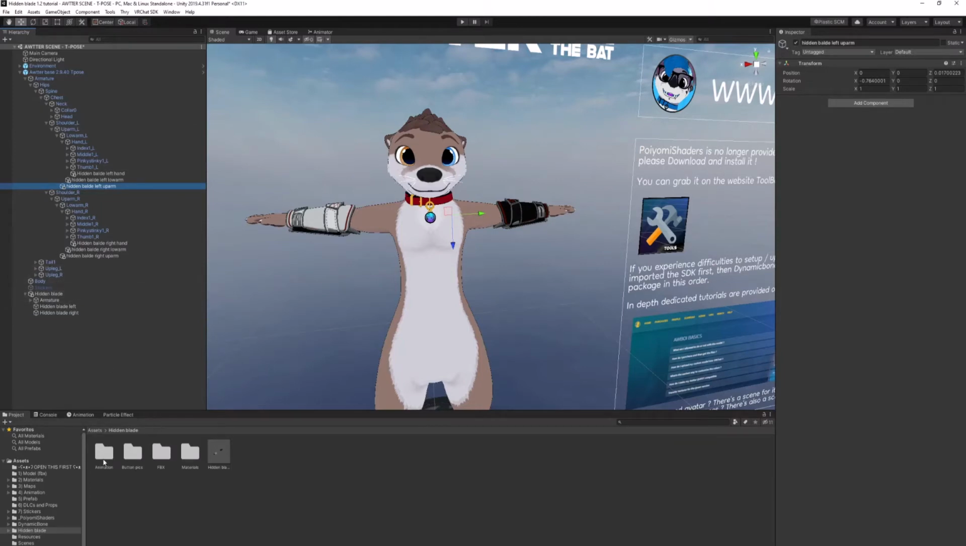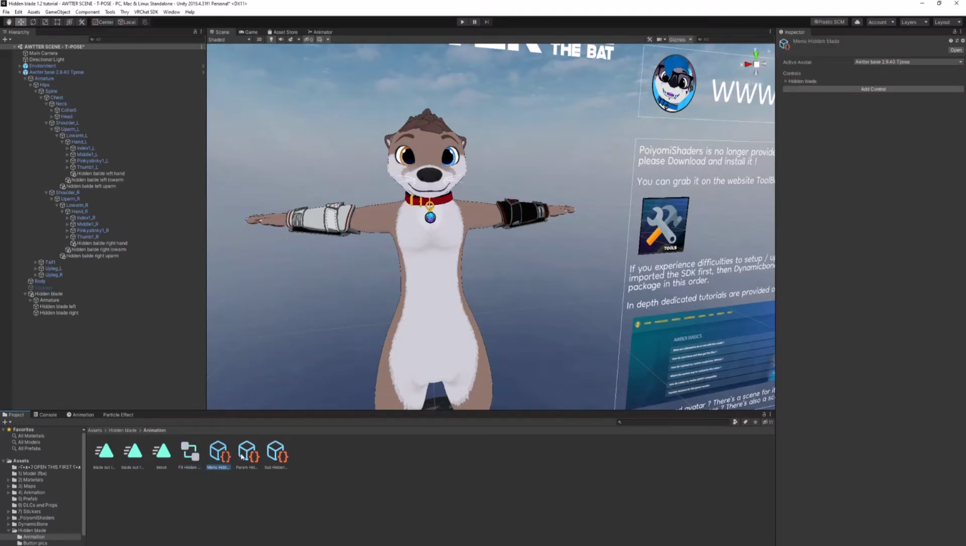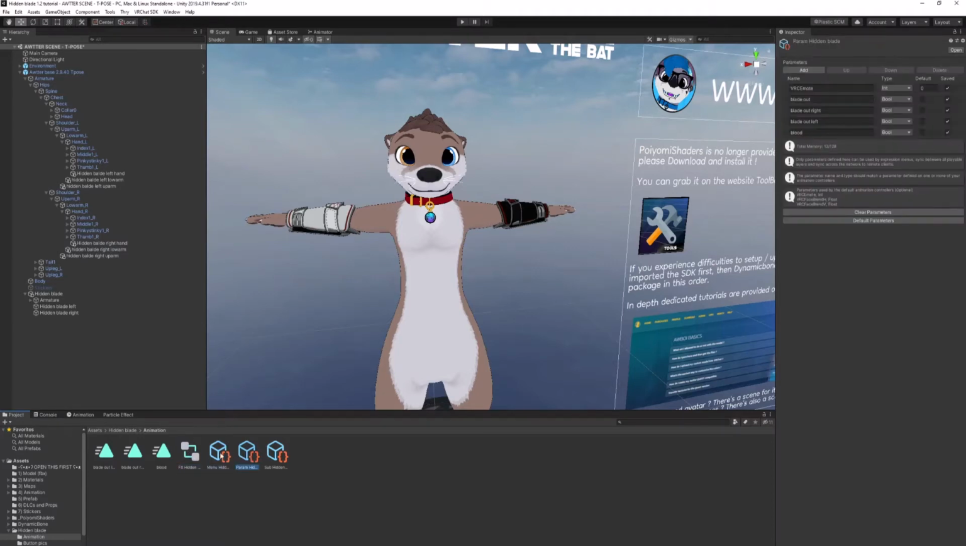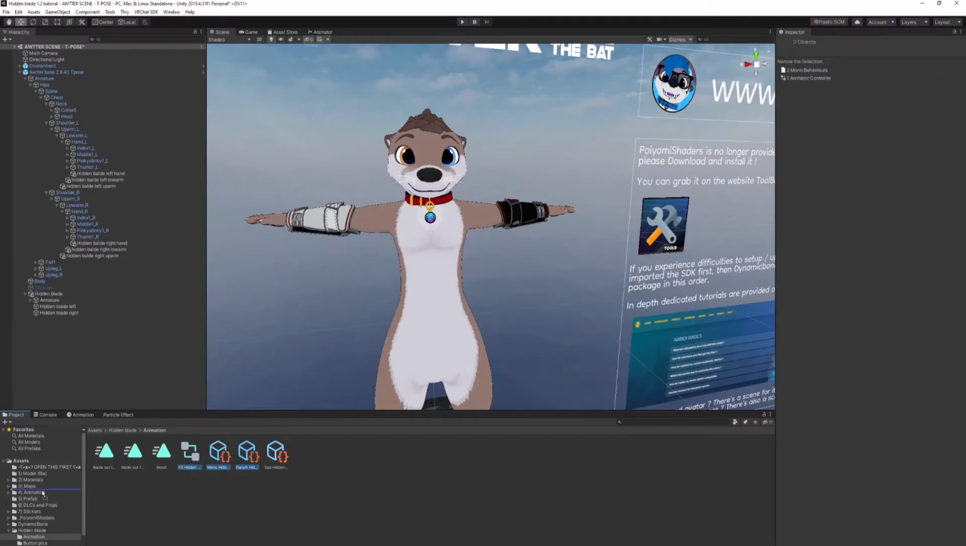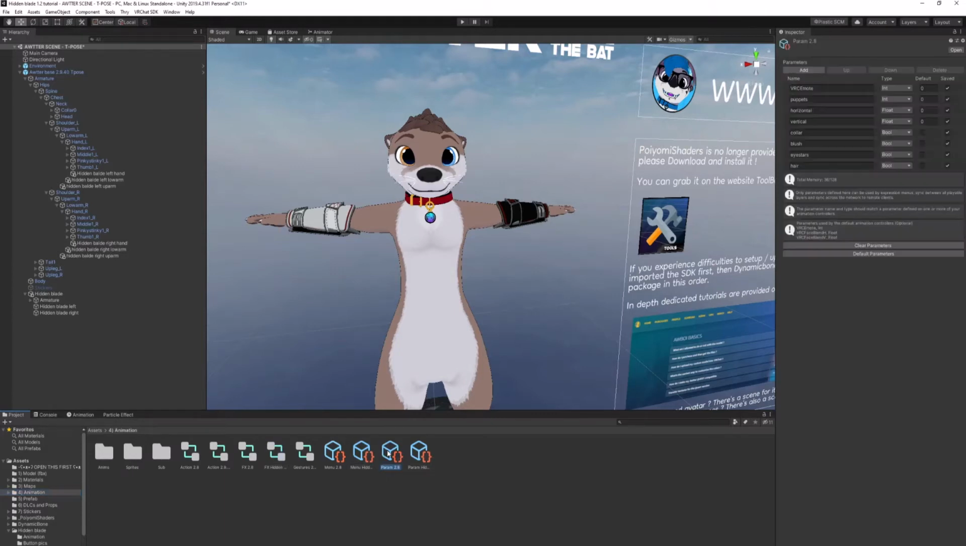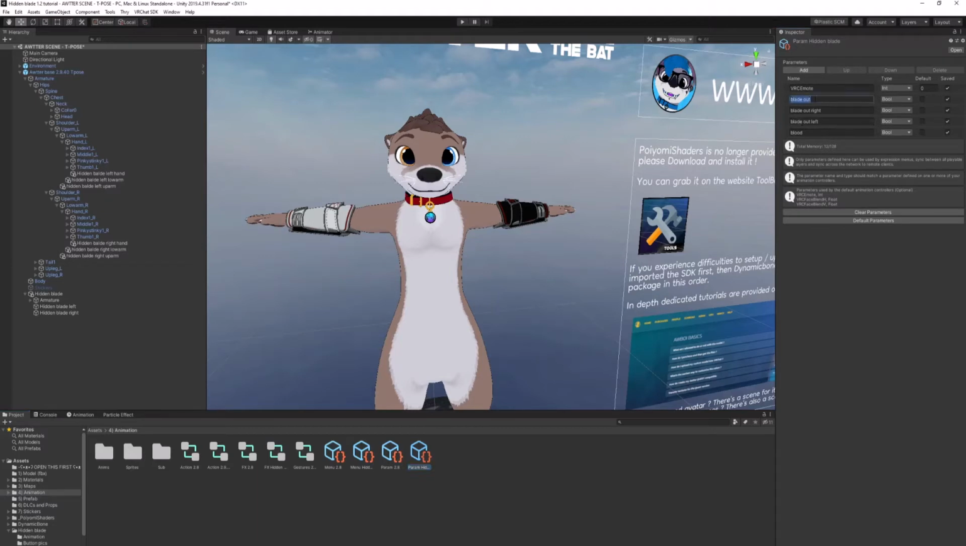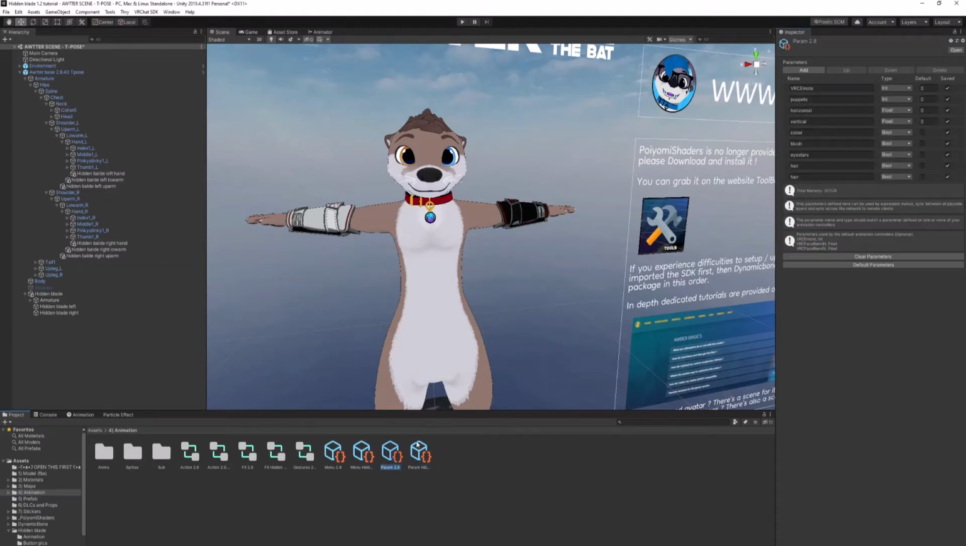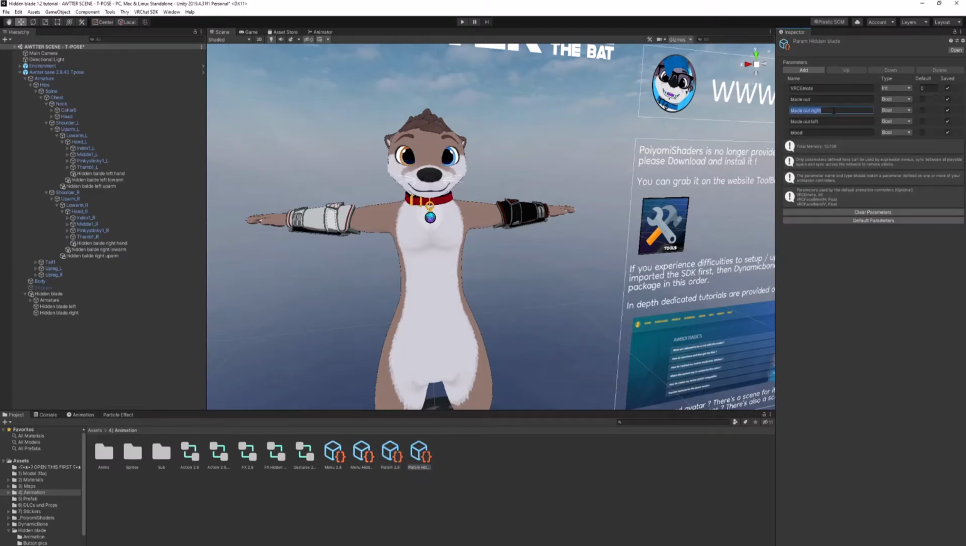Then you can start doing the animations, so you will want to grab the FX, the menu, and the parameter, and you can grab those and drag them into your animation folder so that it's easier to go back and forth. Then you will want to add all these as bools to your avatar parameters. You can just copy and paste.